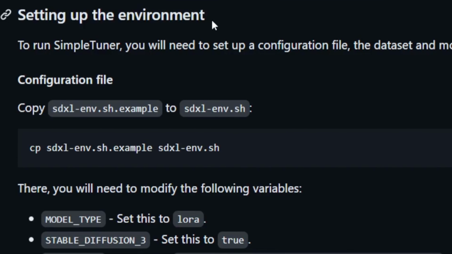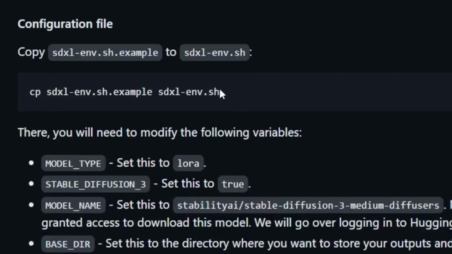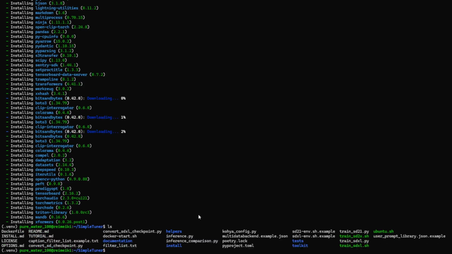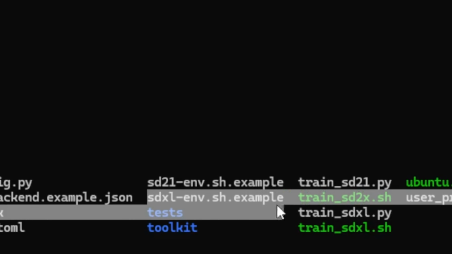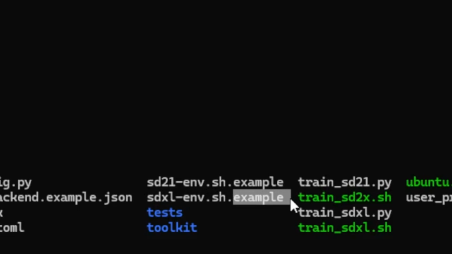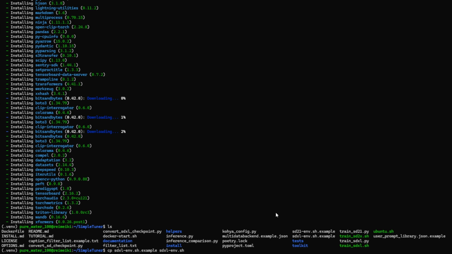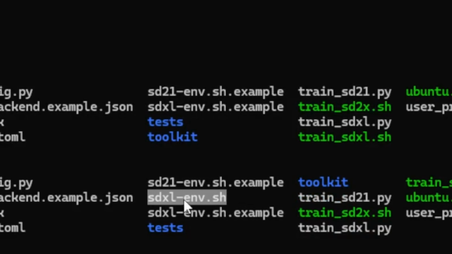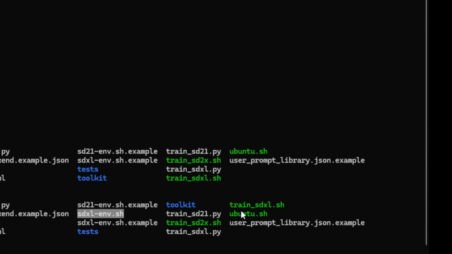The next step is setting up configuration files here. First, it tells us to copy this sdxl env shell file. Before we run that command, just go in here and check that we have that file. It's this one. We're going to make a copy of this file, but just remove the trailing example. Paste in, done, and we should have this new configuration file to manipulate.